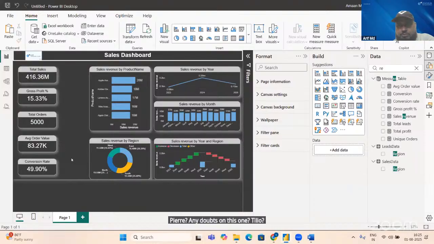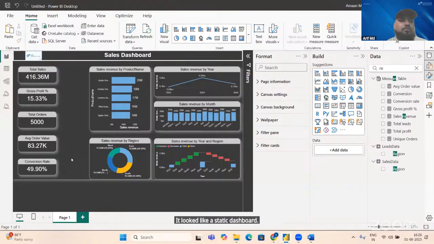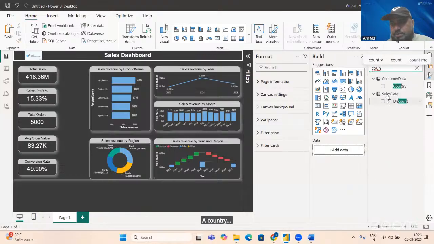Now this report, I just want to have some filterizations. Filters are not there. It looks like a static dashboard. For making this dynamic presentation part, what you can do is that here you can see we have a country. We have countries over there. So I can just take a slicer. I'll just put a card over here.